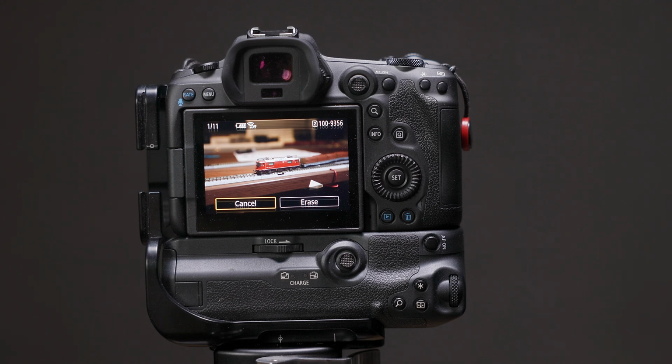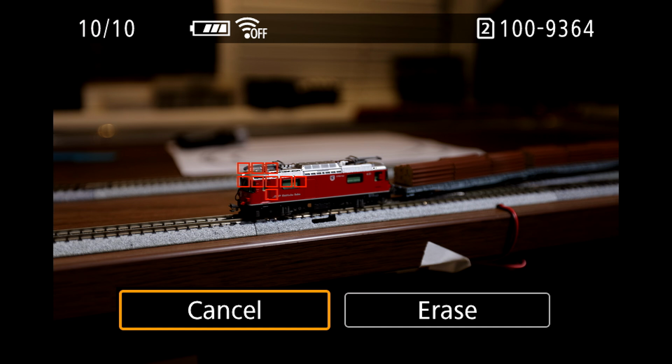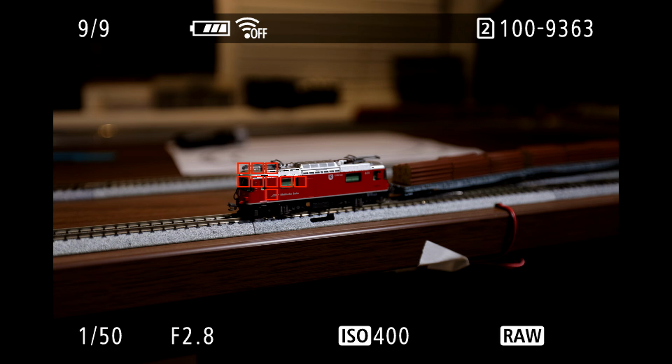Once you've selected the image that you want to delete and it's on screen, you simply press the erase button here. Now, when you do this, you will be prompted with an on-screen display to either erase the image or cancel this operation. By default, the camera will select the cancel option, so you will have to take positive action to confirm that you actually want to delete the current image or movie. Remember, there's no undo, so to delete it, you would have to select erase and then hit set.